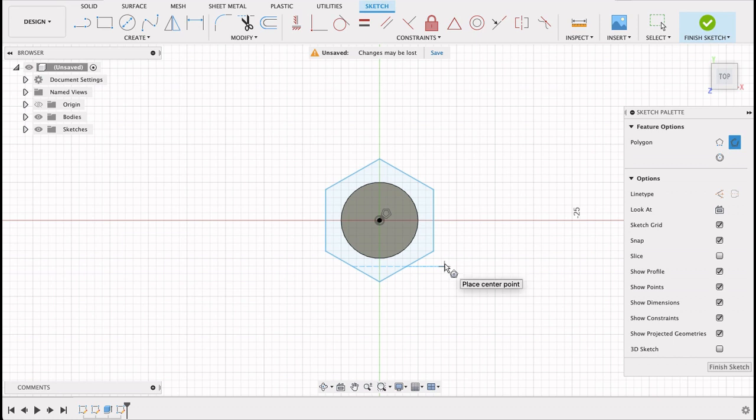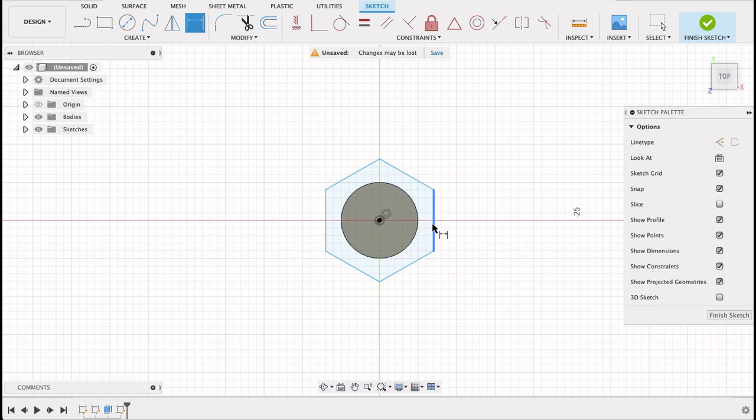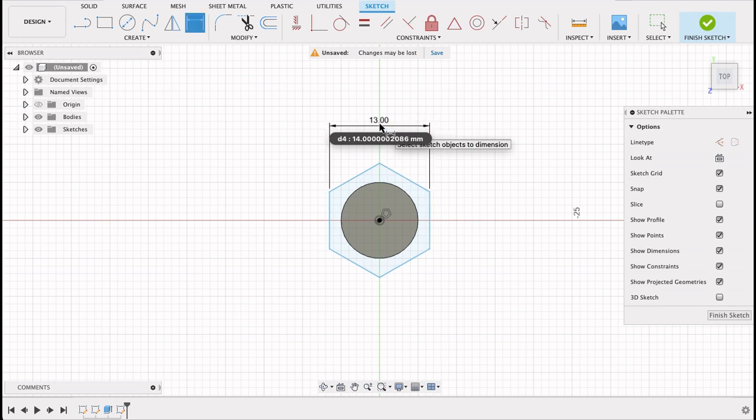Now we want to set the diameter of this polygon. So I can select D. And I want that to be 13. Finish sketch.